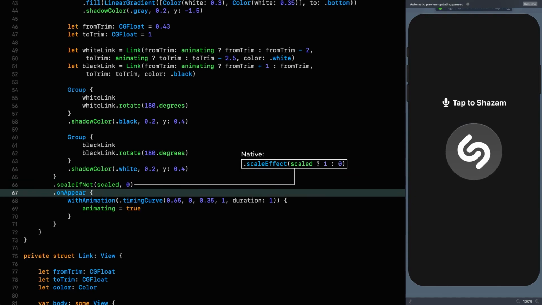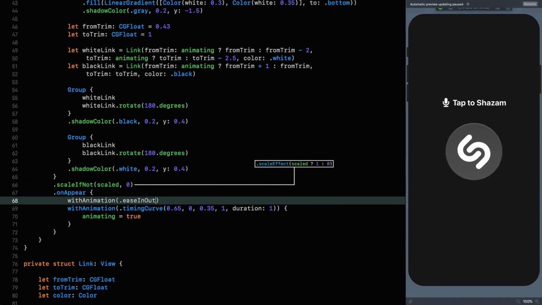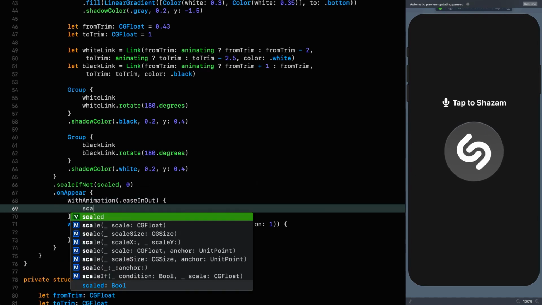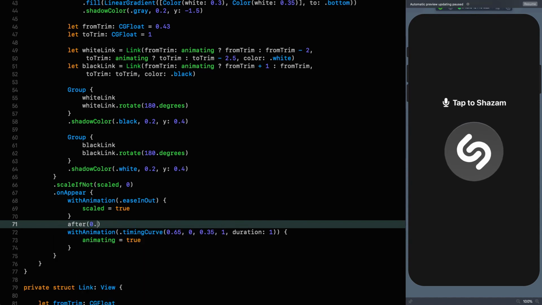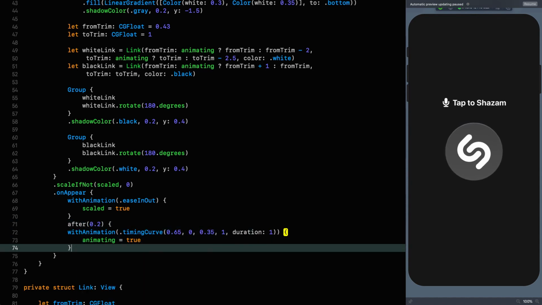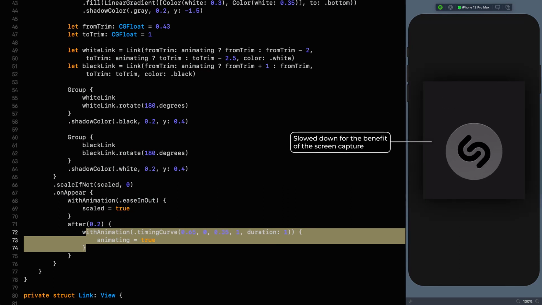We set that to immediately start with an ease in out. Scaled is true, and then we'll delay this by 0.2 seconds. Right, let's resume and see what we've got. And there we are, all done.